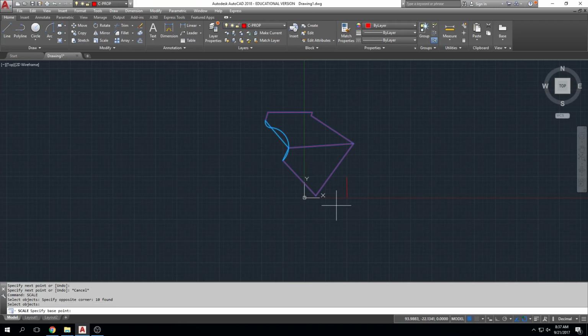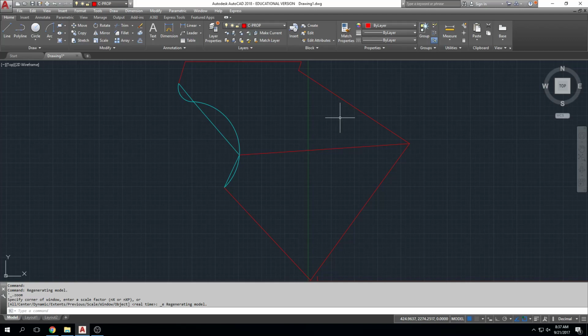I'm going to pick a base point, which I will just pick as my point of beginning for convenience. Click, and I'm going to type 12. 12, enter, and it scales it up by a factor of 12. Okay, and so now essentially, if I needed to use this in an architectural fashion, it would be ready to go.